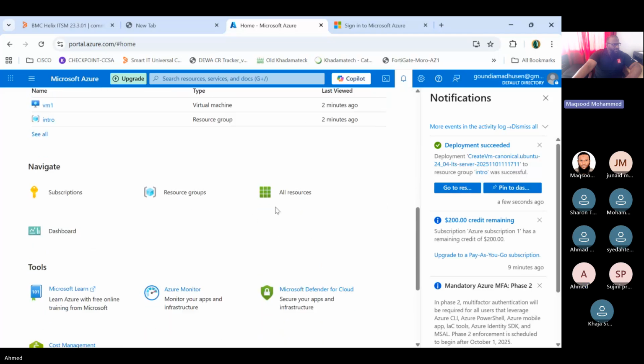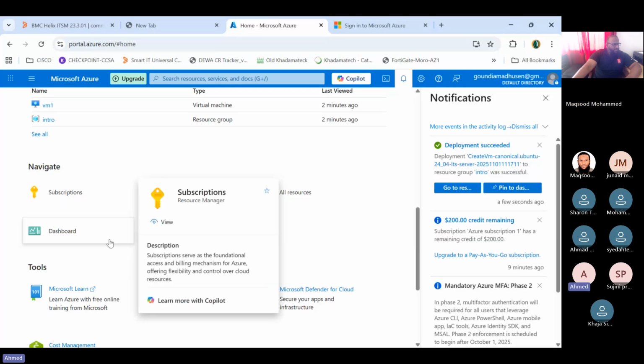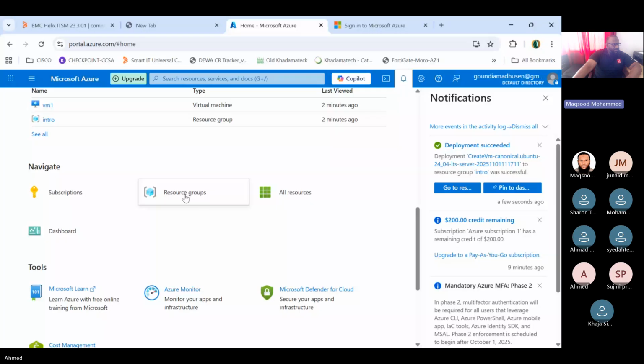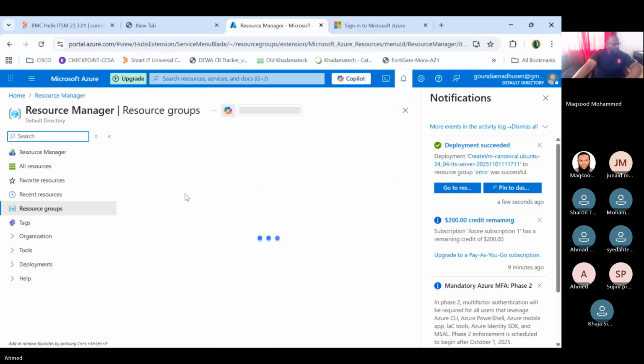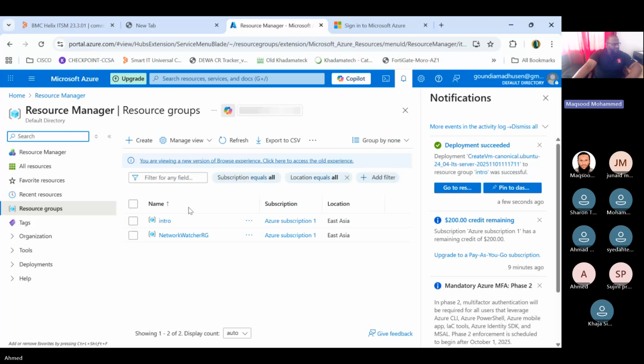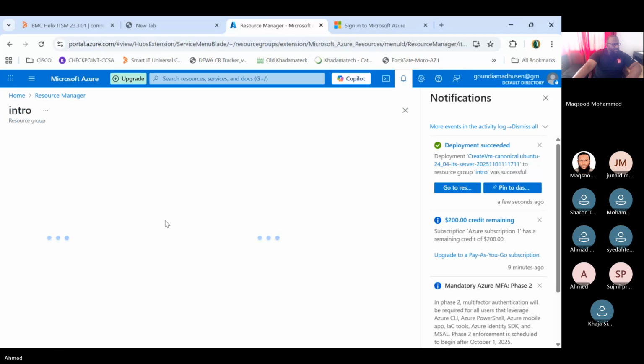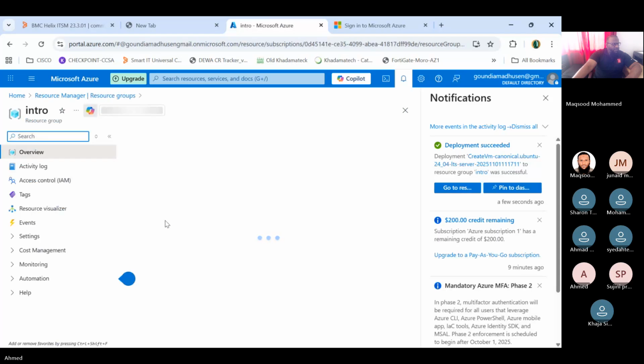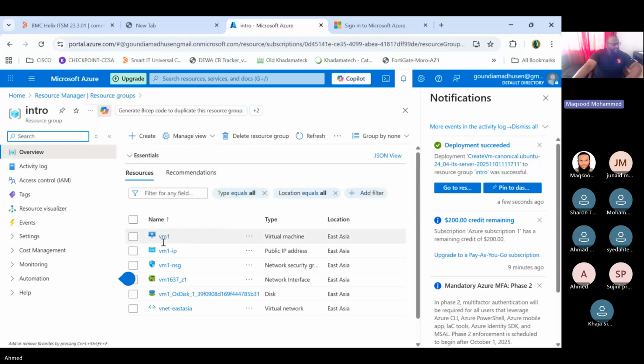Okay, resource group. You see resource group here? Not all resources. Resource group, right? Click on that. Click on the resource group, and you should be able to see the resource group which you have created. This one, Intro, I created, right? Click on the resource group name again, and in this you see what all is created under your resource group.